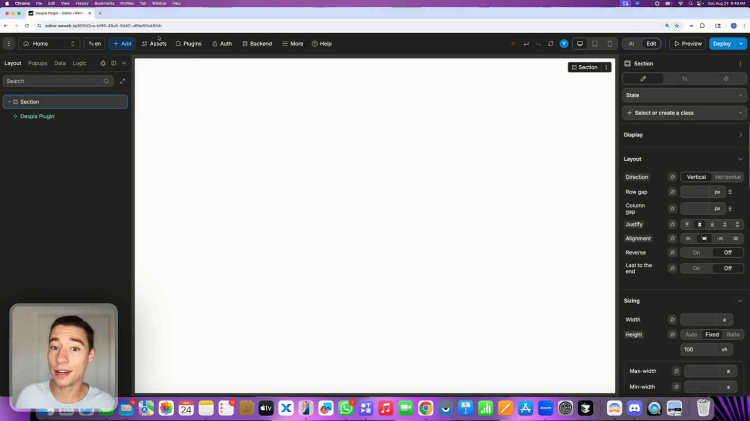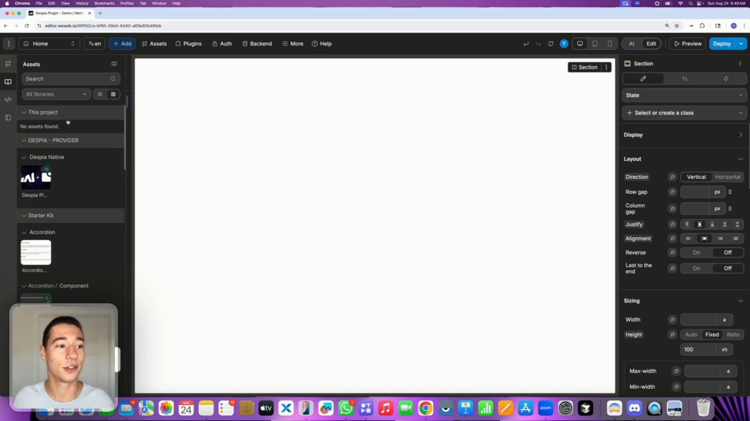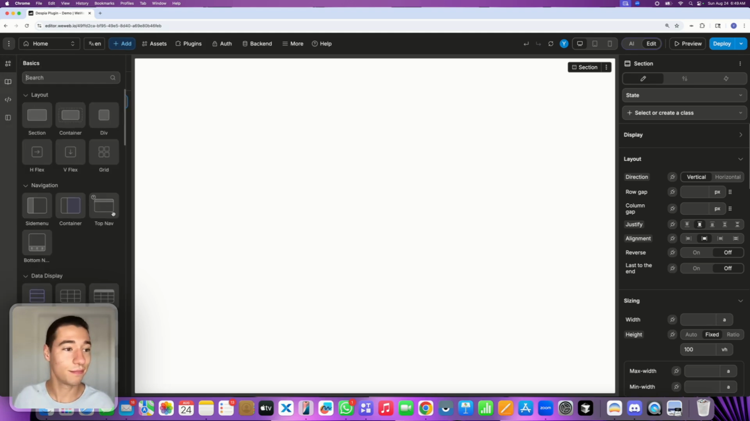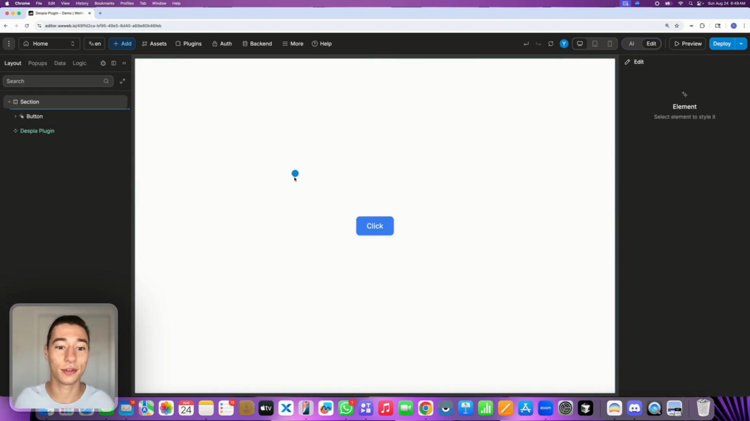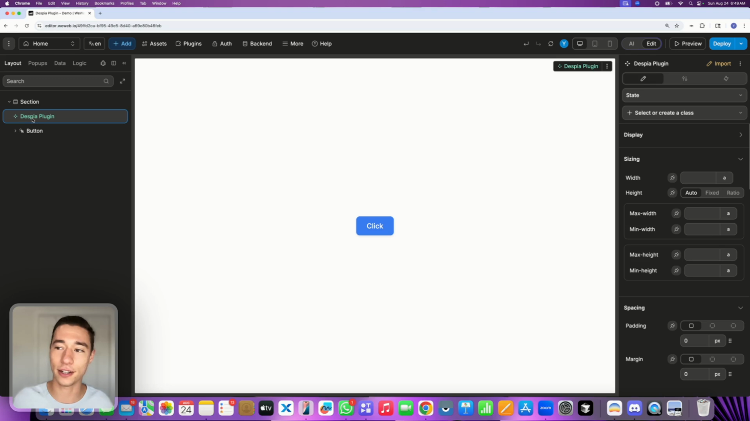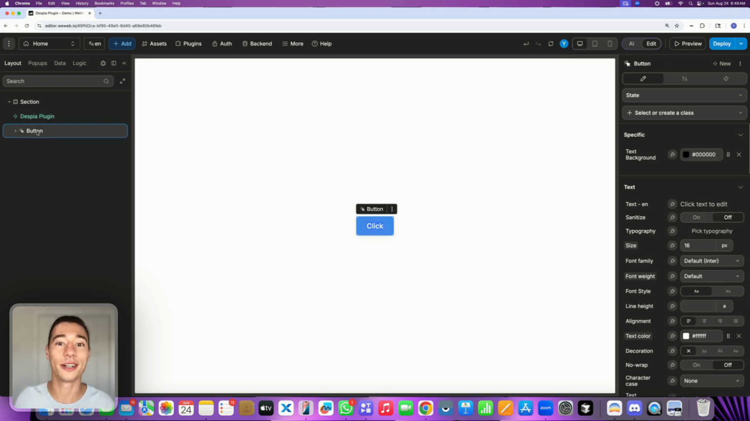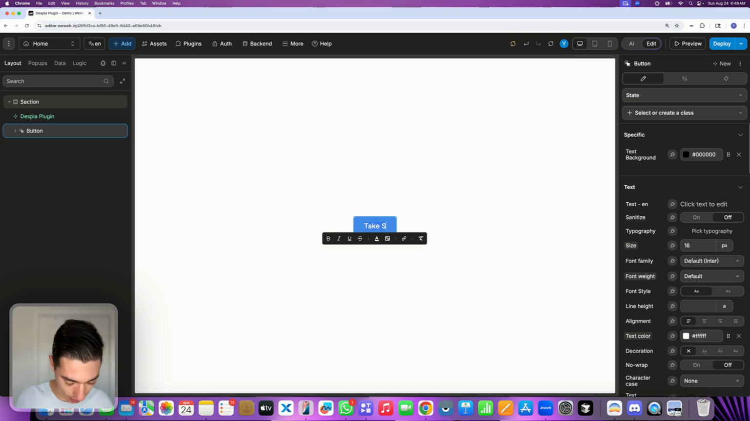Perfect. Now we want to take a screenshot of the page. So we're going to add a button inside of here, and you can run this when an API runs successfully or in a different workflow, and we want to make sure that the Despia plugin component is always on top of the page for best practices so we can clearly see, oh, this page uses native functionalities. So now we're just going to go to the button. Let's just call this take screenshot, just like that.